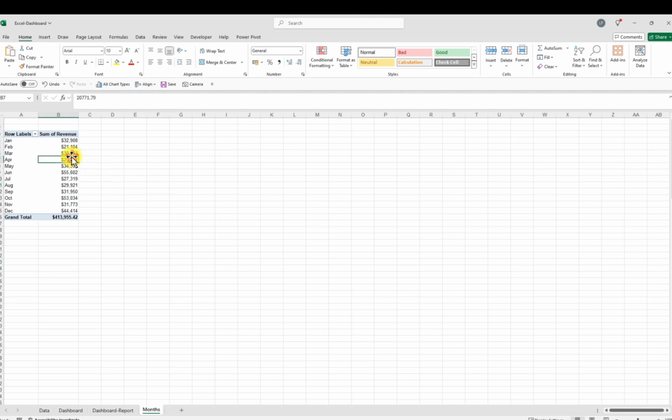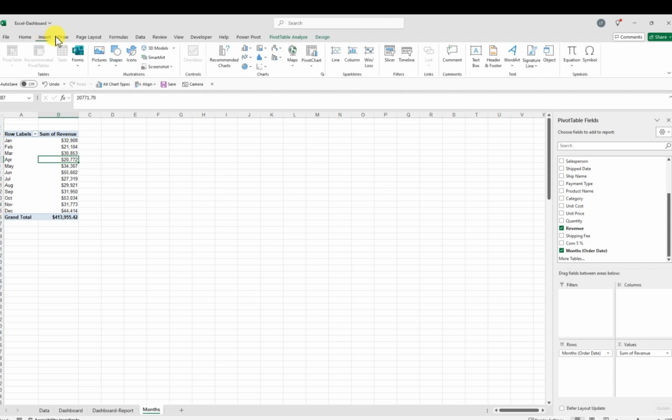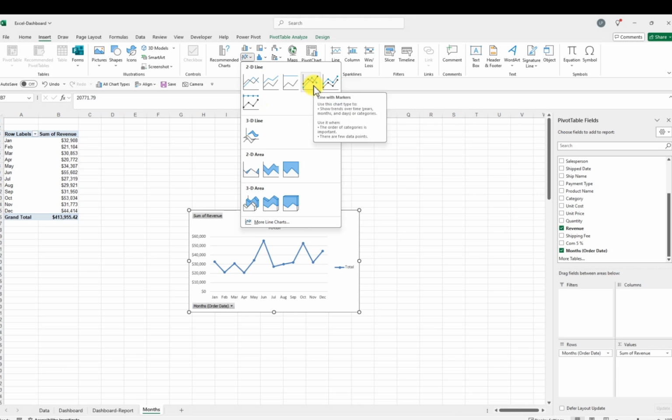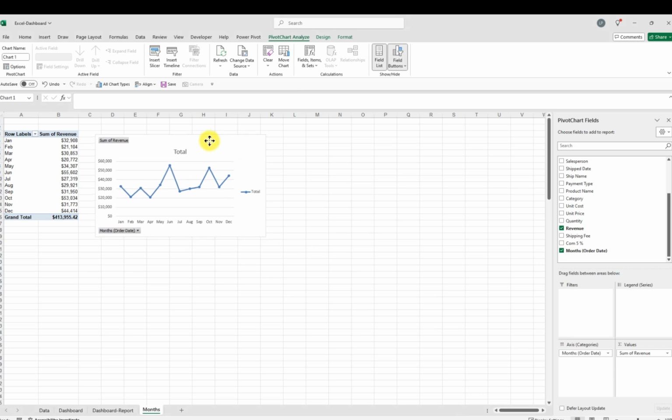The next thing is we go to our chart. Let's go to Insert. From Insert, we can decide to use a recommended chart, or we go to PivotChart. But in this case, I'm going to use a line chart. So I will be picking this line chart, and from this line chart, I'm going to use this chart. This is the chart I will be picking, and I'm going to put it here.